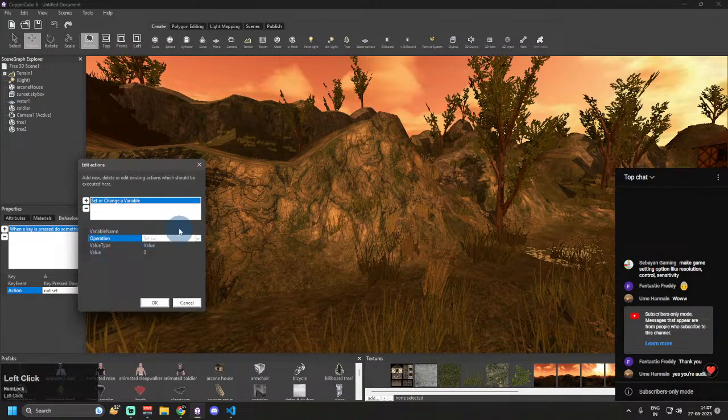Then we can select the operation. For example, set is going to be like defining a variable. If we want to add a value to this variable, then we can use add, then we can use subtract, divide, divide by integer, multiply, multiply by integer, and so on. Then we can also select the value type here, which is a value or a variable. Variable is why? Because we can also use a string here.